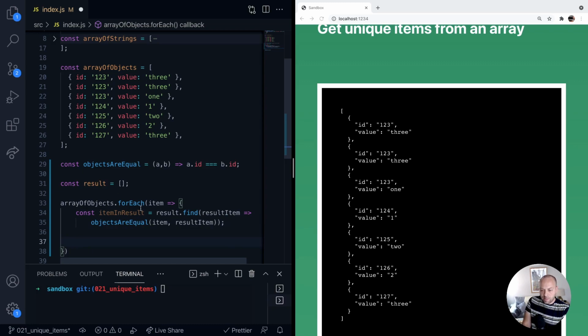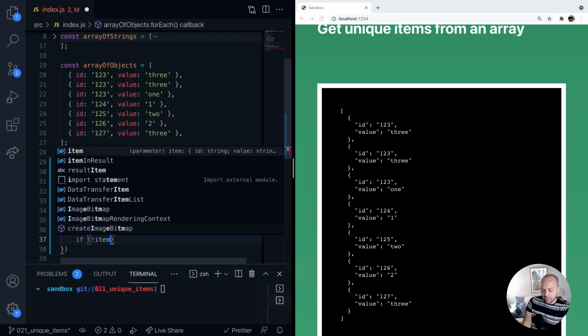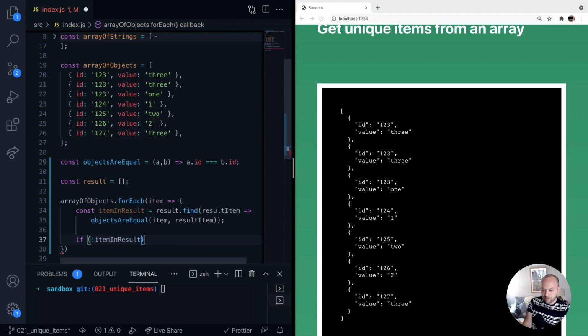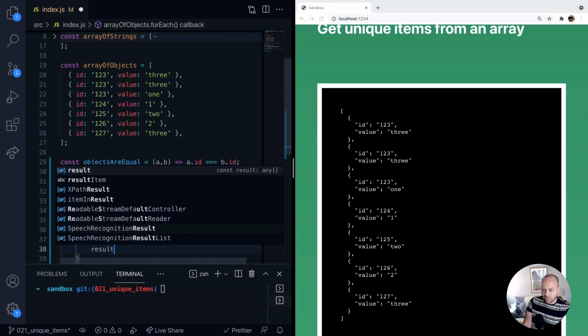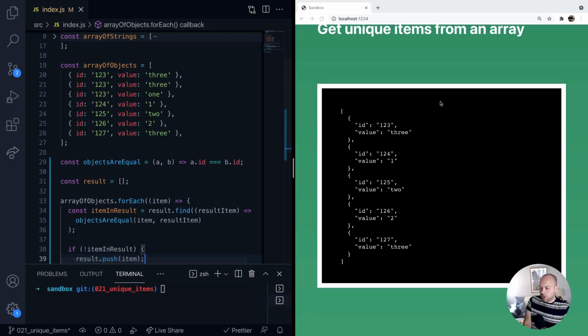So basically, item in result will be a truthy value. It will be the result of what's been found in this result array. If the objects are equal, the function returns true based on the two objects that we pass into it. So we'll just put a little if statement in here saying, if the item is not in the result, then we know that there's not been a match, so we're going to push in the actual item. And if we hit save, you can see we've got a unique list of objects and they've all got unique IDs, which is what we specified in our objects equal function.